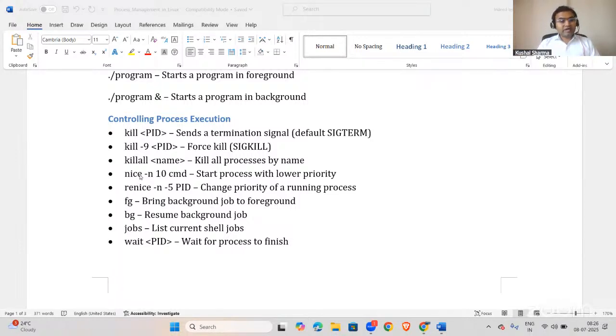Then we have nice hyphen n 10 cmd. This is to start processes with lower priority. So nice hyphen n 10 basically means start the processes with lower priority. Then renice hyphen n minus 5 PID changes the priority of a running process. So this is for changing. Renice means changing the priority of a running process.